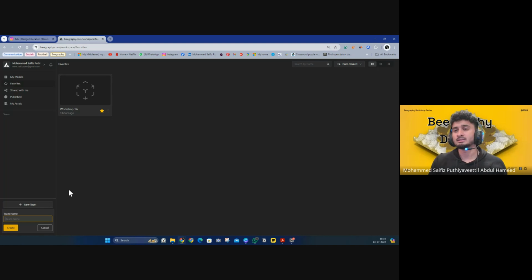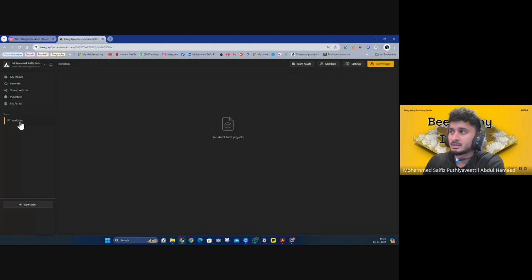Now, if you want to create a team, give a team name, and then you can give access. And then when you add projects, you can have it there. Now let's start a new project and get into the editor interface where all the magic happens.